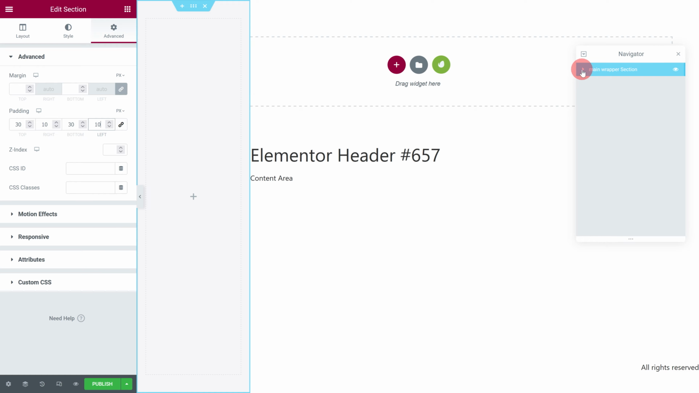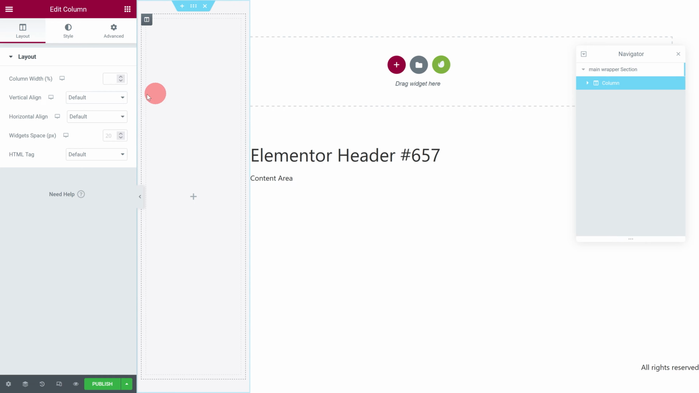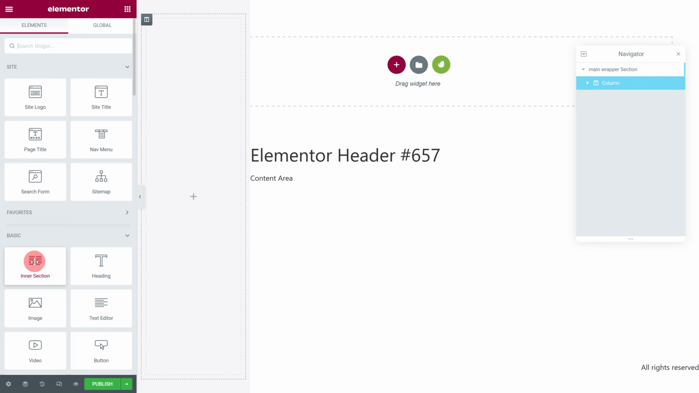Finally, select the column within the main wrapper section and set the vertical align to space between. This will evenly distribute the elements within the column, creating a clean and organized header. Next, insert an inner section within the main wrapper section.